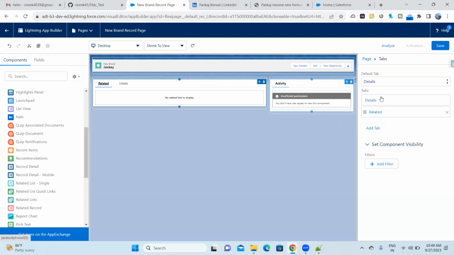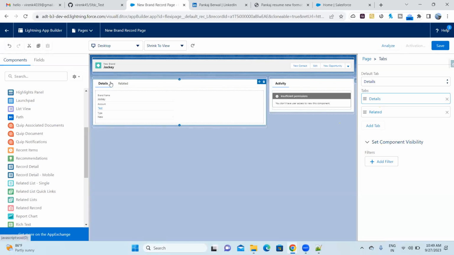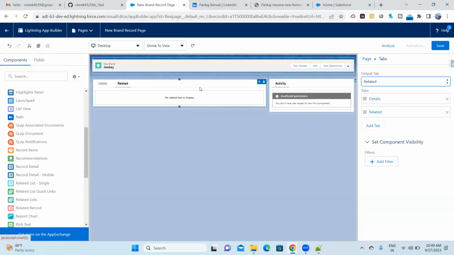You can change the order also. So if I change the order, detail came first. Okay. And this is called default. So which one do you want to see? If you put related, then once a person lands, he will see the related tab first. Right now they see the detail tab when a person lands. So you can change which one to show by default with the help of the default tab like this. You see, it changed. So that is about it.